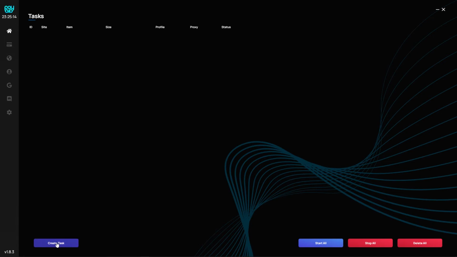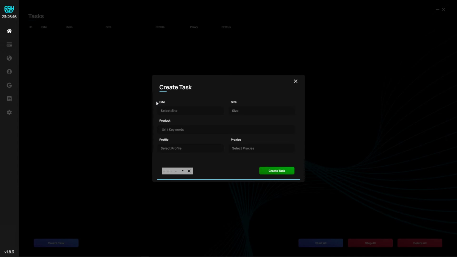So I'm going to go ahead and hit the create task button, and this is what I'm going to be greeted with. So I select the site, the size, the product, profile, and proxies. This task creation process will differ depending on the site I go ahead and choose. I'll go ahead and demonstrate what that looks like, but this is to schedule your task if you wish to do that, which I will cover in a second.